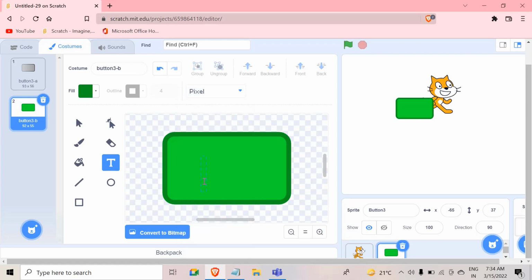Okay, then you can use a font and write in start. Like so, and that's going to be our button. We've got our button ready, so that's good.